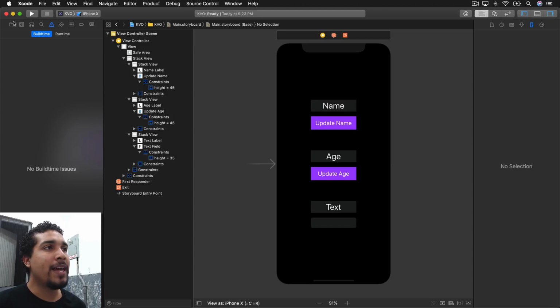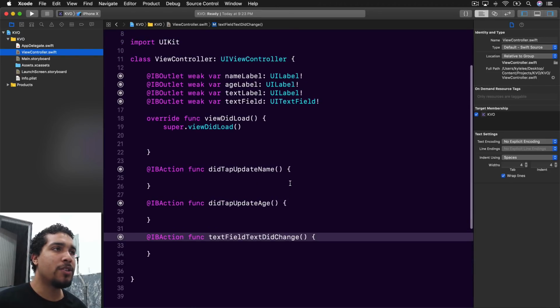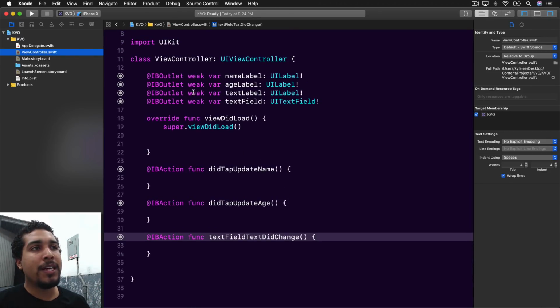Let's take a look at the view controller real quick, just so that you can see everything that I've done so far. As you can see, everything is connected. We have the name label, age label, and text field all connected through outlets. And then we have didTapUpdateName, didTapUpdateAge, and the text field text did change. So all of these are connected, and now we can start talking about KVO.